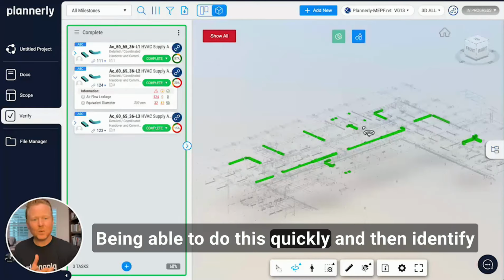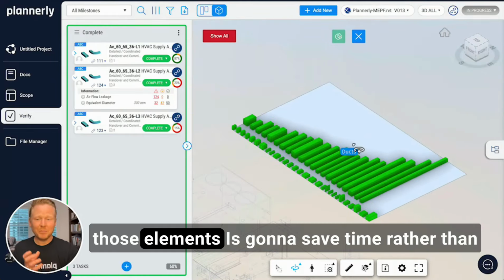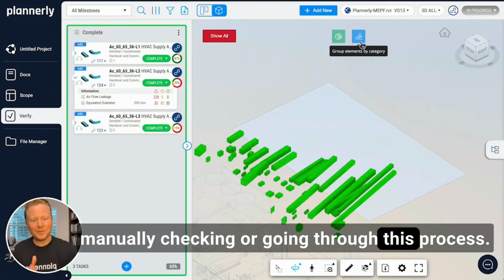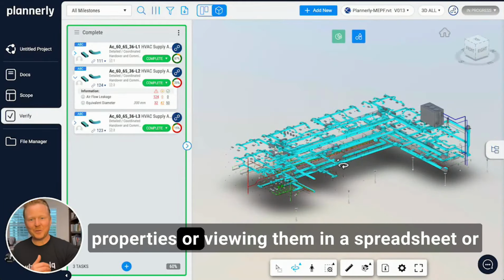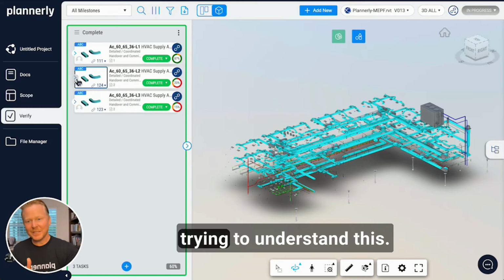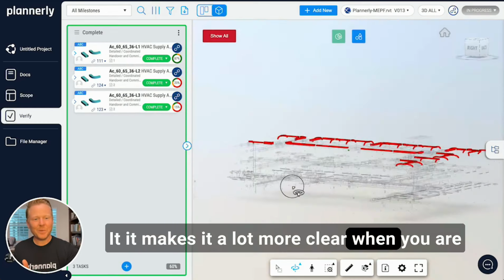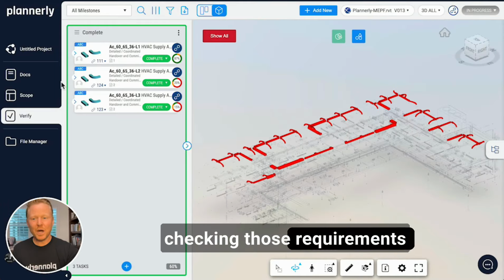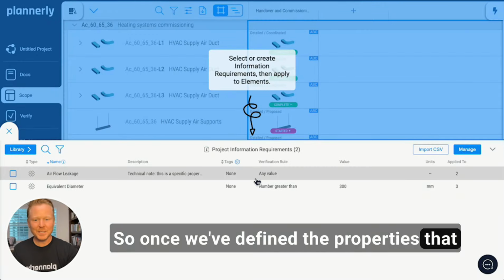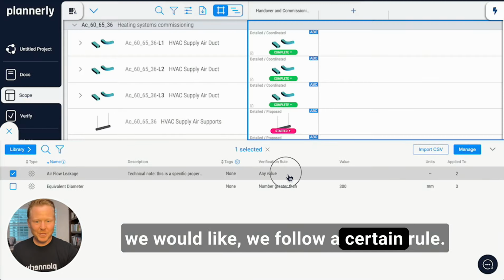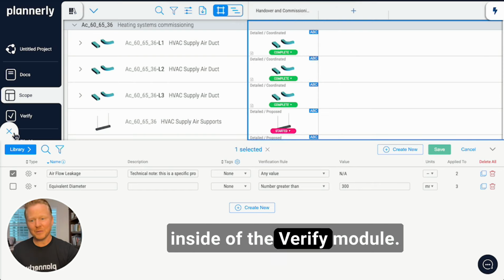Being able to do this quickly and then identify those elements is going to save time rather than manually checking or going through this process and painstakingly either opening properties or viewing them in a spreadsheet or trying to understand this. It makes it a lot more clear when you are checking those requirements that have been set up in the scope. So once we've defined the properties that we would like, we follow a certain rule, and that is what is checked inside of the verify module.